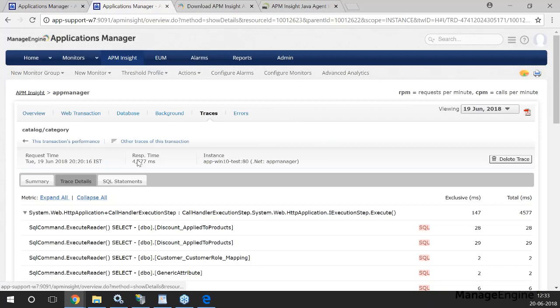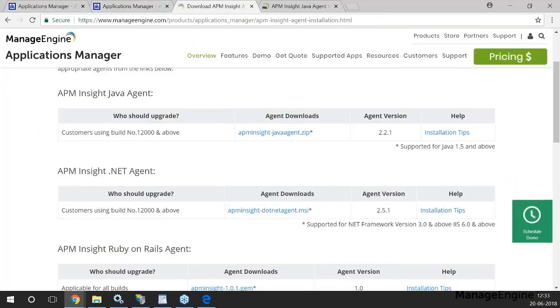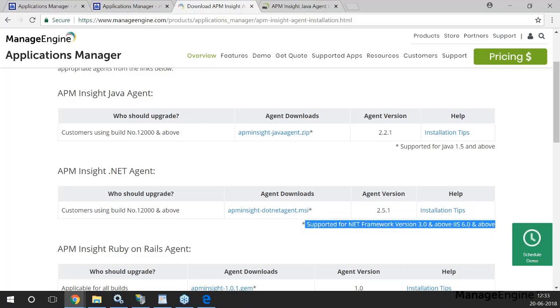Now let us take a look at the Java agent. So once again, same place where you download the Java agent. Now remember, this is important. The supported versions of Java should be 1.5 and above for APM Insight Java agent to collect data. Similarly, for .NET, you can find the prerequisites right here.